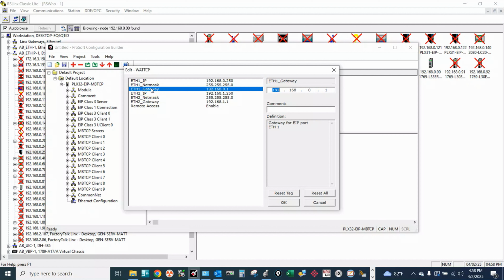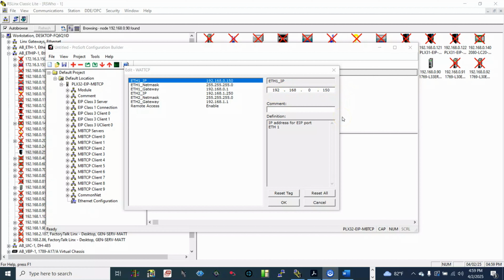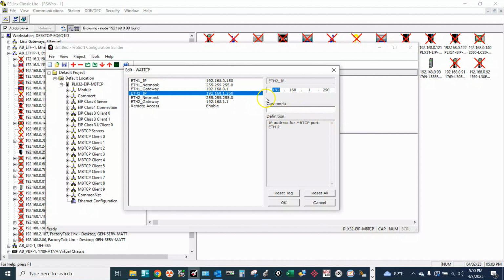As mentioned earlier, Ethernet 1 port will be for the local equipment network, and Ethernet 2 port will be reserved for customer. Now let's change Ethernet 1 port IP to 192.168.0.150, and let's give Ethernet 2 port IP 192.168.1.200.